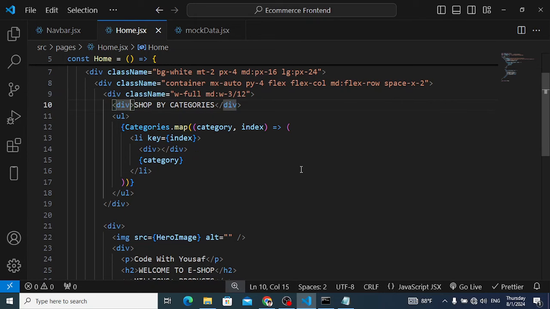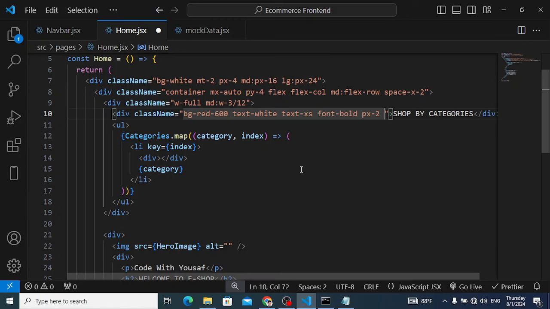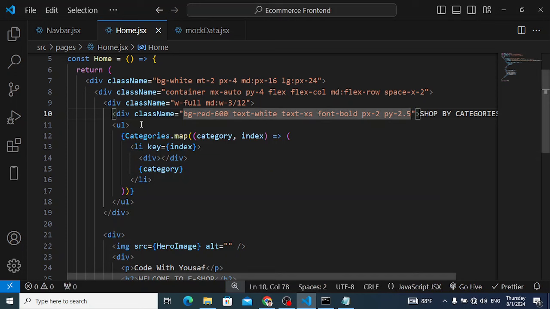Now let's design this shop by categories. Class name: bg red 600, text white, and font text XS. It means the text size would be extra small. Font bold, padding X 2, padding Y 2.5. So let's check it. Yeah, it looks like this. That is okay. Now let's design the UL.